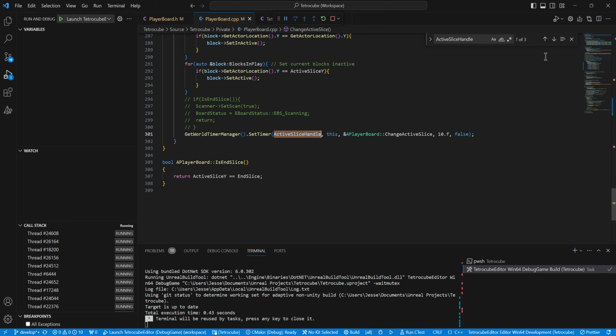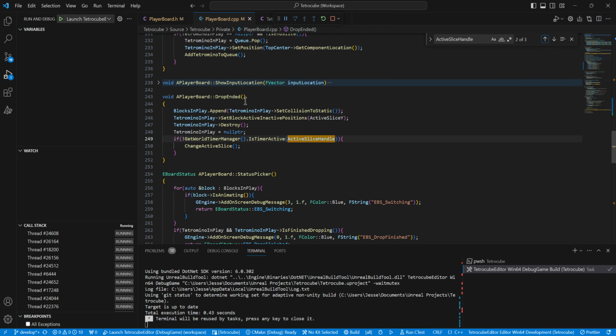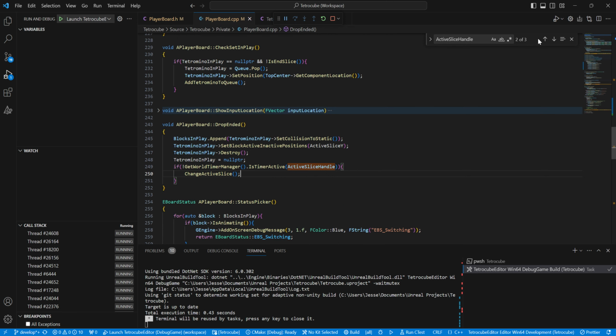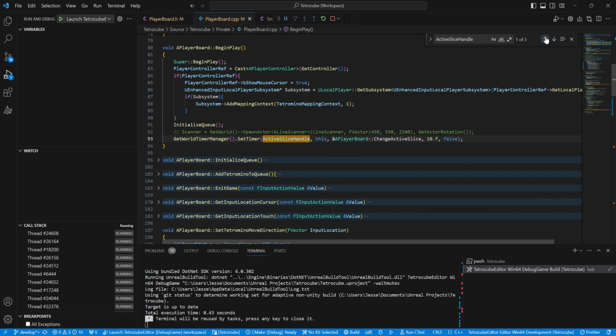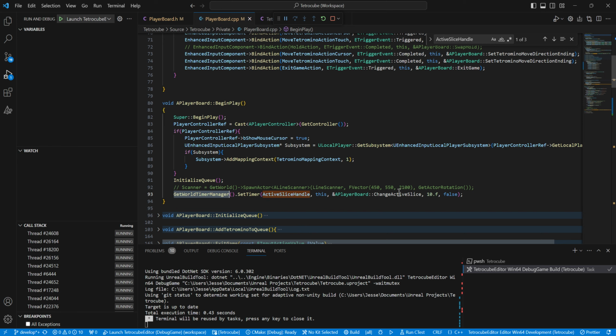And then the other thing we need to do is at drop ended. I believe this was commented out, so comment it back in. All it's really doing is if the timer is not active, then we change the active slice for the active slice handle. And then there's one more place that we want to call it at the beginning of the game. When we hit begin play, we want to kick off that first slice timer. But then afterwards, from that point forward, it's handled by the changing active slice.